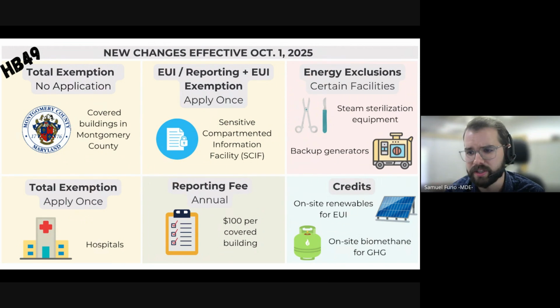So energy use associated with steam sterilization equipment and emergency backup generators in healthcare facilities, labs, assisted living and nursing facilities, military buildings, and buildings used for life sciences will be excludable. And additionally, the energy use for emergency backup generators will also be excludable for critical infrastructure. And finally, to close out this slide, there will be credits available for on-site renewable energy generation against the energy use intensity standards, those energy efficiency standards, and also on-site use of biomethane against the net direct emissions standard.